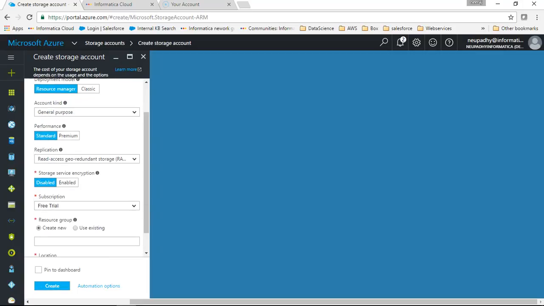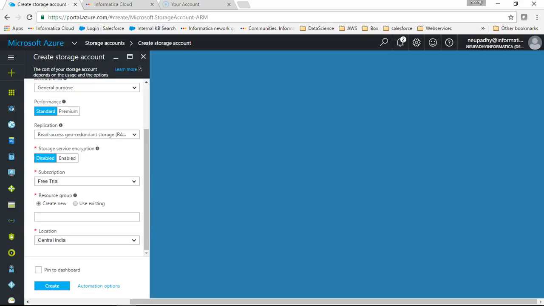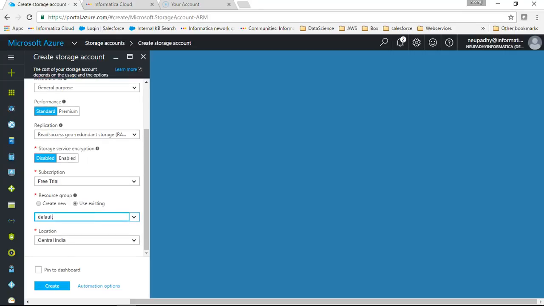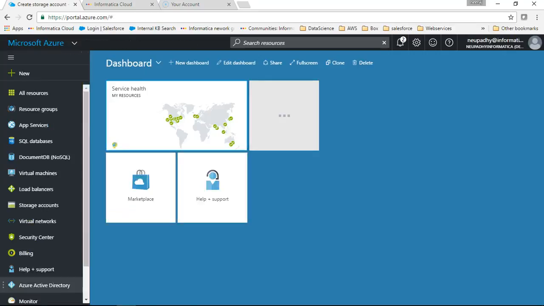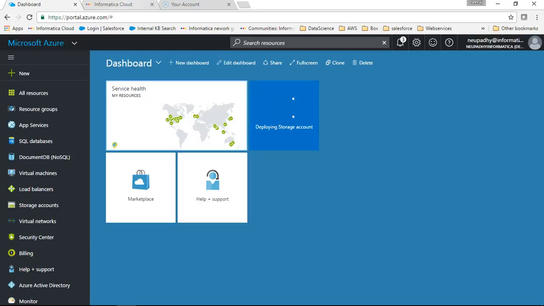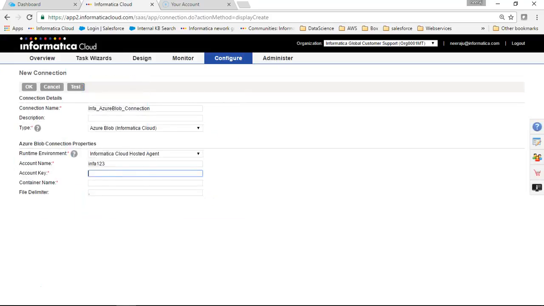After this, I'll go with all default settings. And I'll choose resource group, I'll choose as default, pin to dashboard, create. So here Azure is trying to deploy our new storage account. Until Azure goes ahead and deploys the account, we'll go to Informatica Cloud to see our connection.